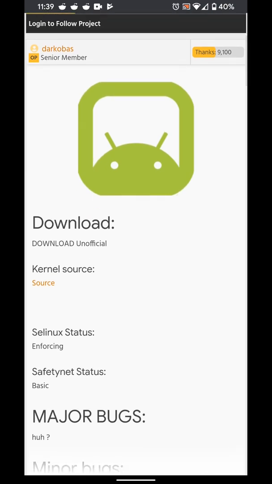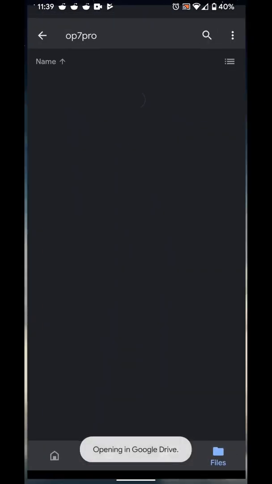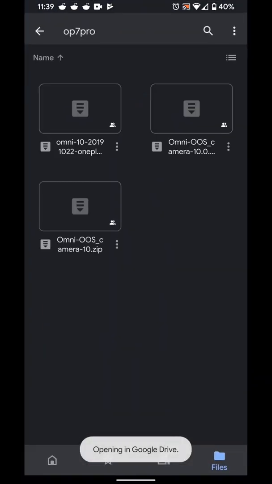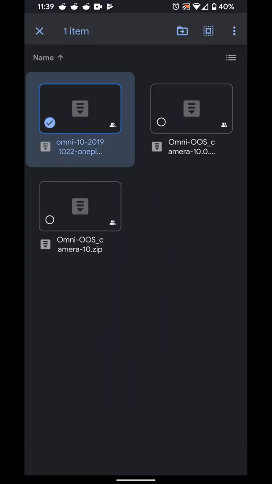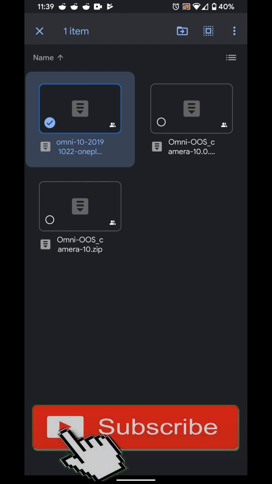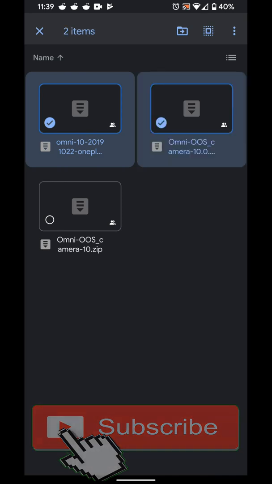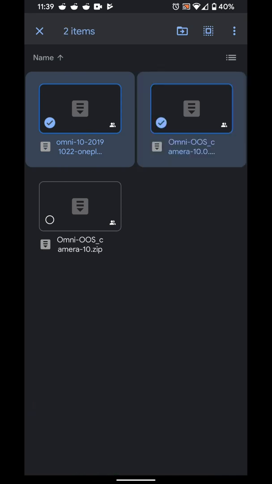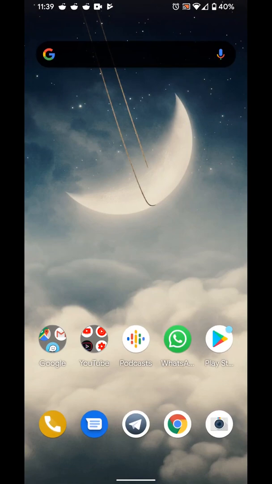So when you first come here and download the ROM, make sure you install the full ROM, which is this one. And if you want to install the OOS camera, which I do, make sure you install that one. Now this one here is just the same camera, but it's an older version. So just download this one. Now, let's move back to the ROM.